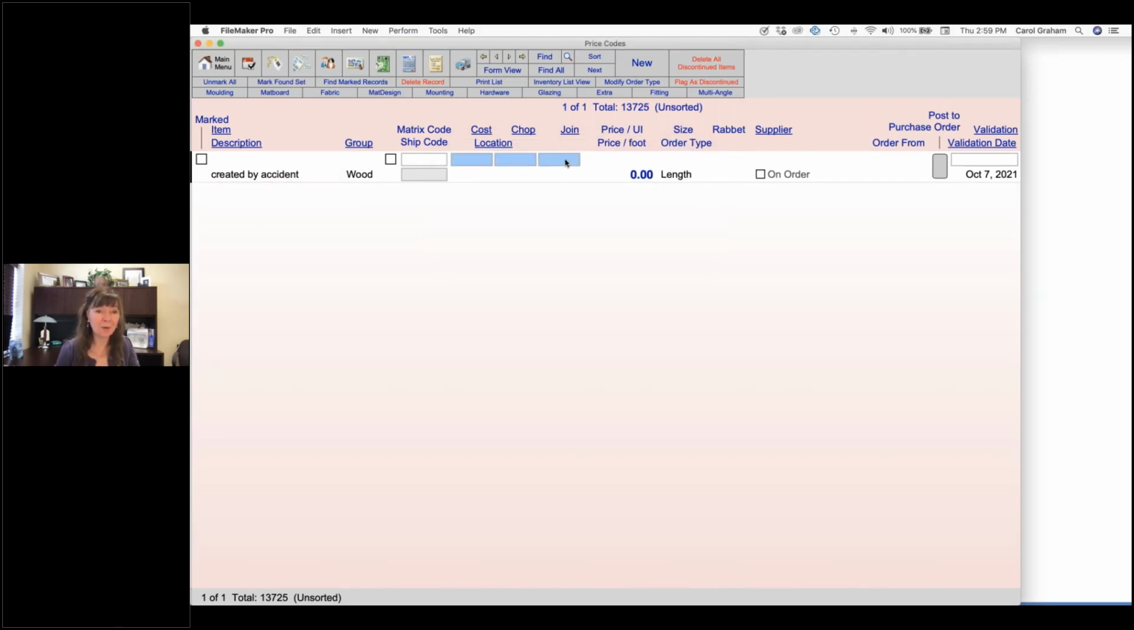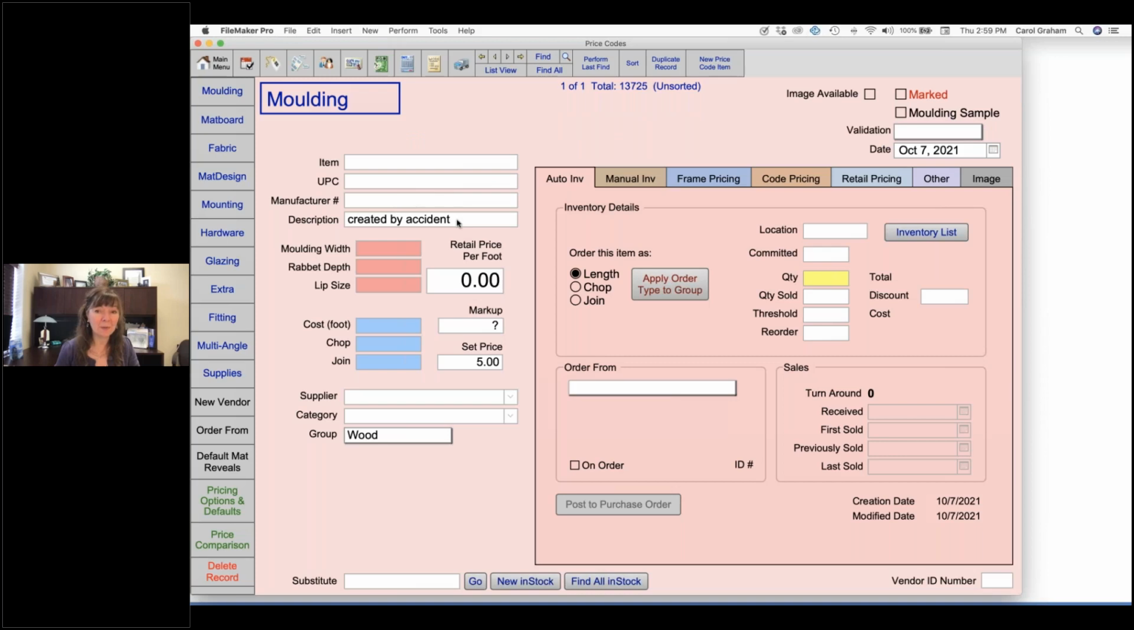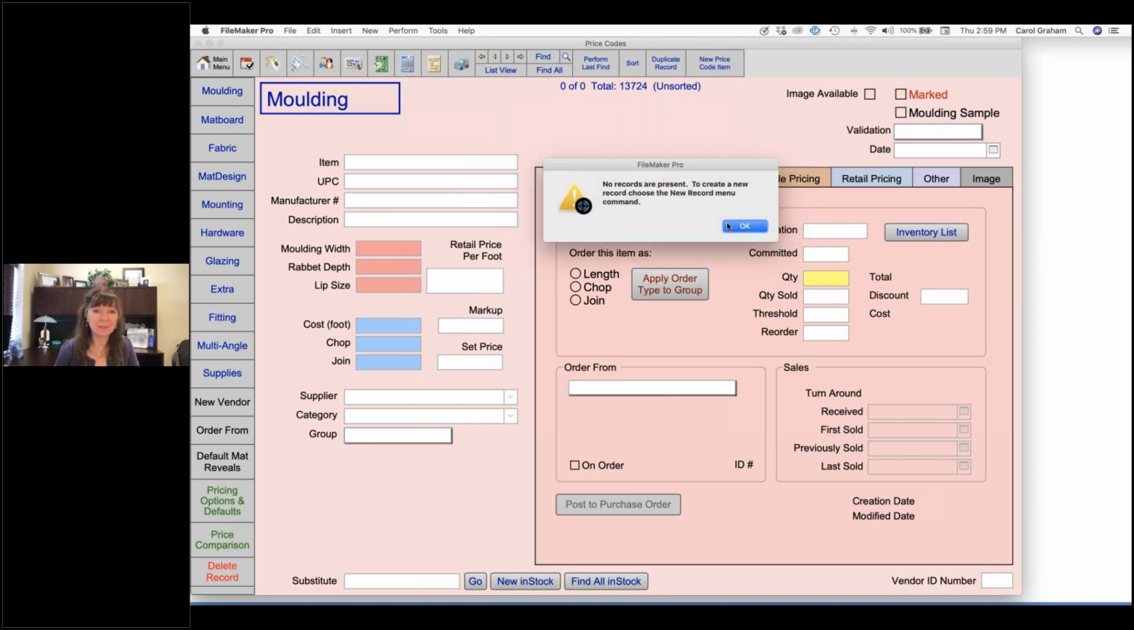Well, it's a blank record. Okay, it was created by accident, and I wrote that in there. People probably won't write that in there, but I wanted to make sure I could find it. It's created by accident. You don't need it. Go down to the bottom left-hand corner, click on the delete record button, and remove it. And that way you can keep your database nice and clean. There's no records present because I deleted that one.